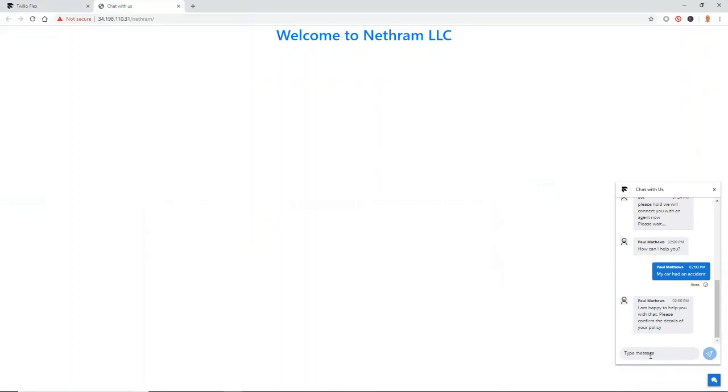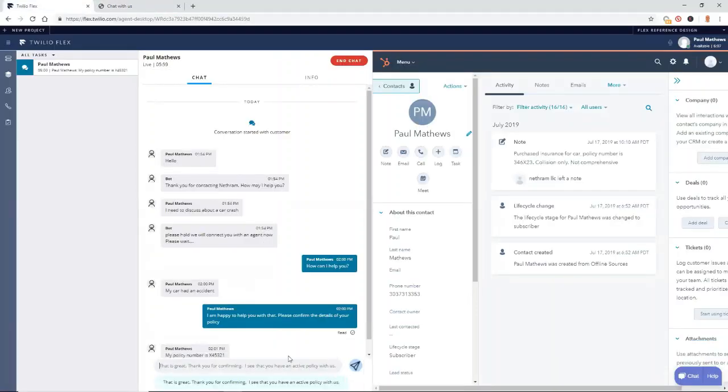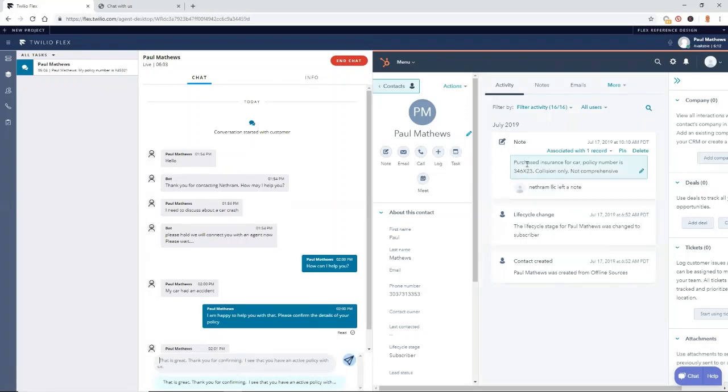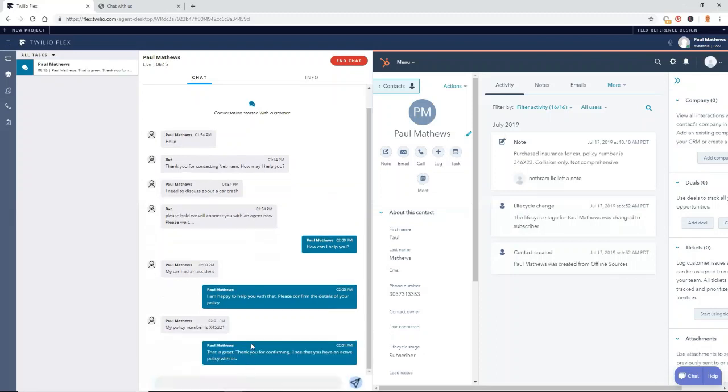So now the customer provides the details. My policy number is X45321. And then let's look at what happens from an agent perspective. So the agent manually compared it. So let's pretend that these numbers are the same. It says, this is great. Thank you for confirming. I see that you have an active policy with us. Hit tab completes, hit a space, hit send, and then the message gets sent out.